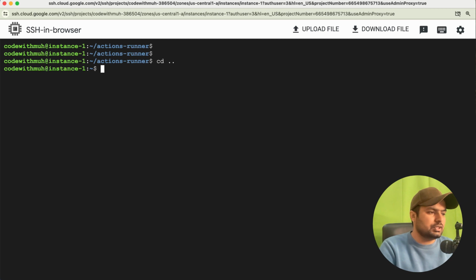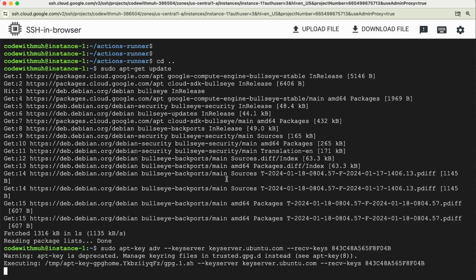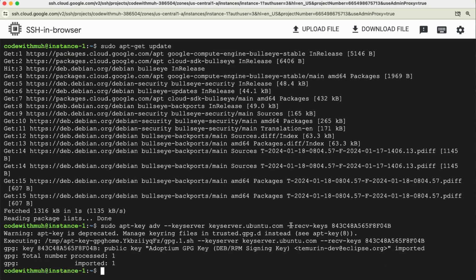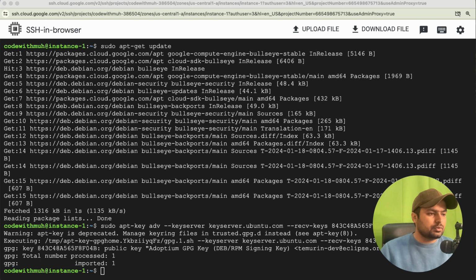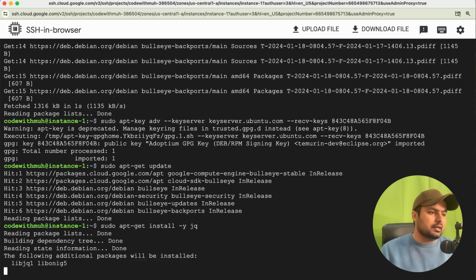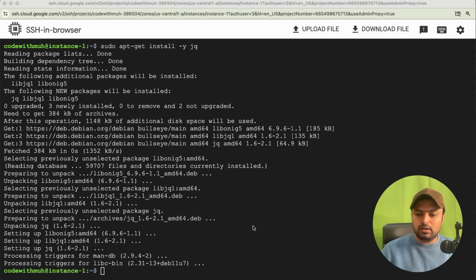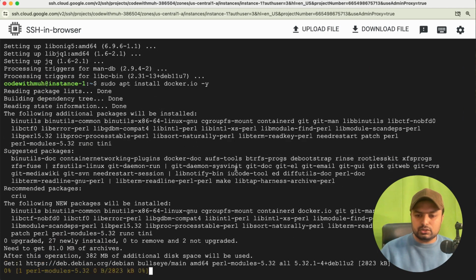So let's first install some packages. I will be running these commands. Then I will try to install JQ as well. So just update it. I will of course give you articles so you can use these commands. I'm running these commands one by one. So in the next command we have to install Docker.